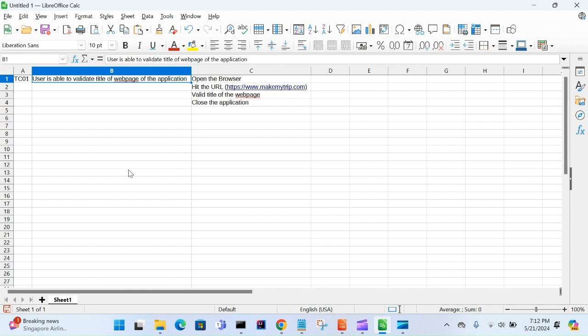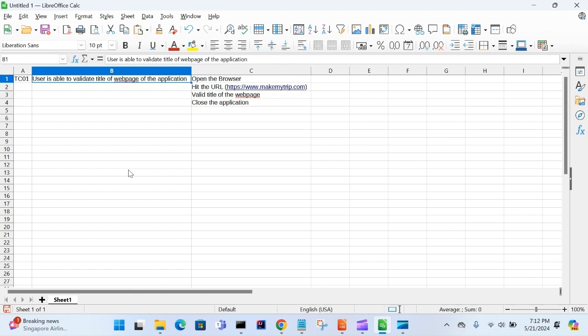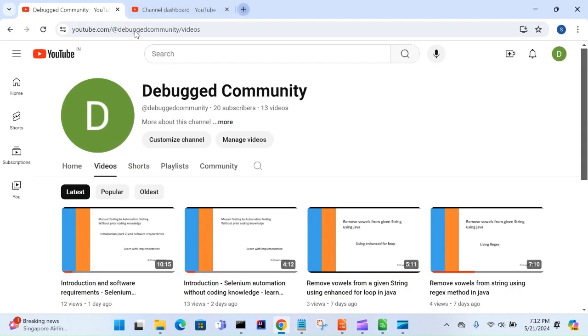As you can see in column B, I have mentioned the test summary, and that particular test case says we are going to validate the title of a web page. For that, our application, which we also call AUT, application under test, is makemytrip.com. We are going to test its title. I will show you how it will look.